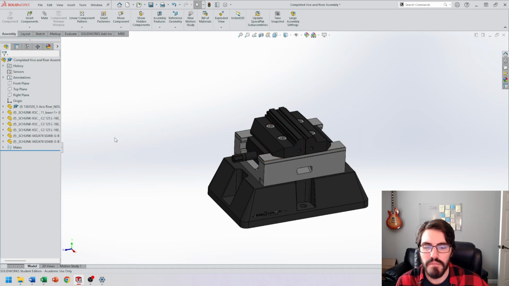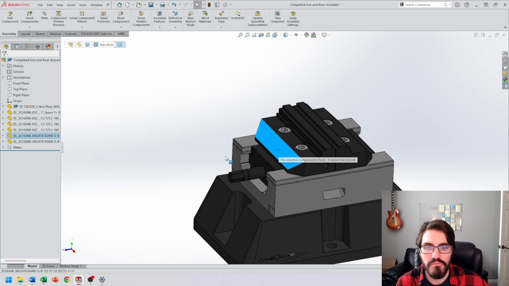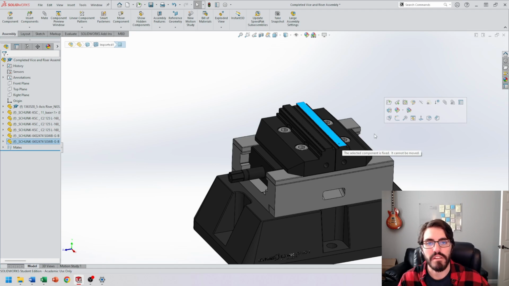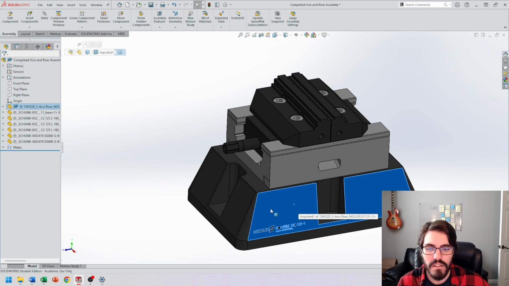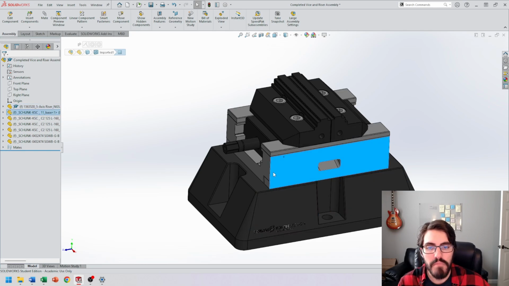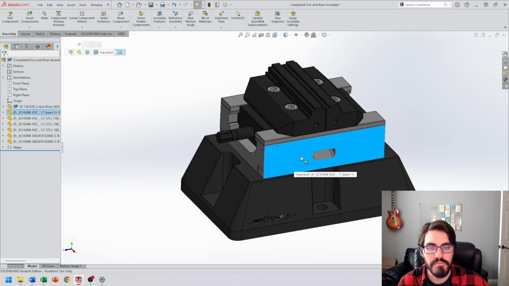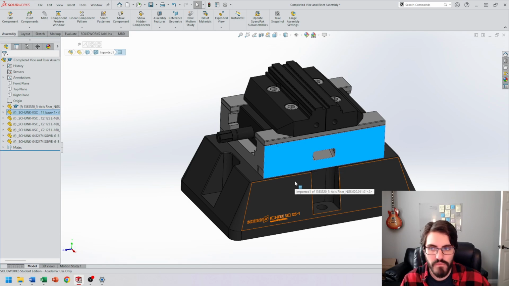And when I dissolve that subassembly, all it did is it removed the folder that it was currently encased in. So I still have to deal with these fixed parts because I can't move them apart. And what I'll need to do now is I have to unfix or float the remaining components. So we want this vise riser to be fixed itself, because that was the first part we brought in. We mated this vise base already, so that can remain fixed.